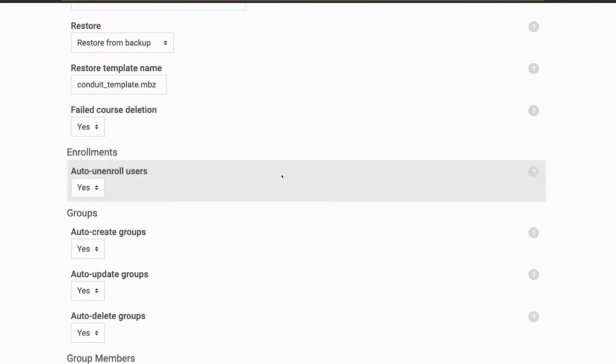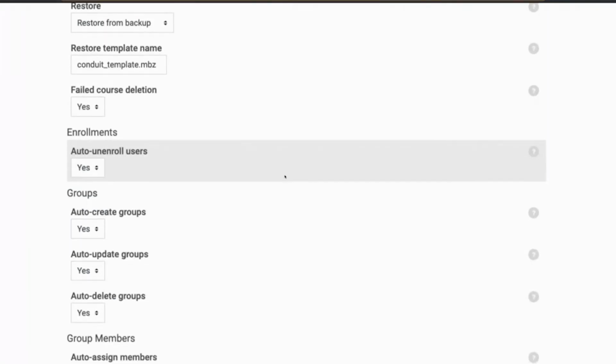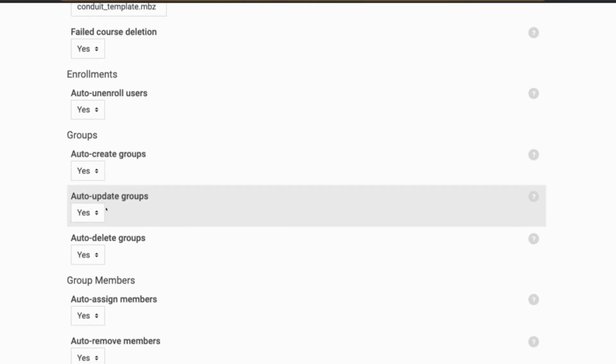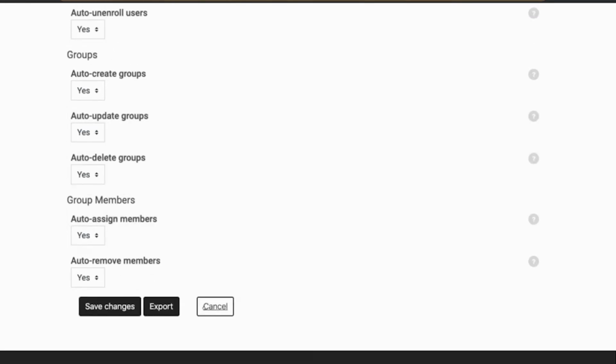So there are a handful of other settings in here about enrollments. You're going to say yes to auto enrollments if you wanted to manage your enrollments, and auto unenroll users, rather, if you wanted to unenroll users. Auto create and update groups, if you're going to send groups from the student information system or whatever the external system is through, you're going to want to set it up to make those groups and manage them. So you'll say yes to those.